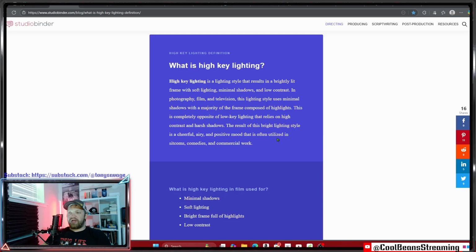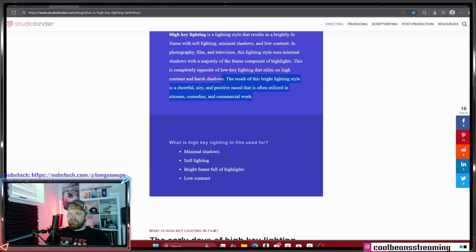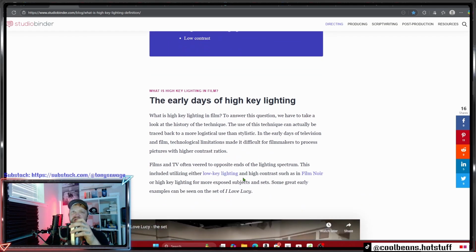The result of this bright lighting style is a cheerful, airy, and positive mood that is often utilized in sitcoms, comedies, and commercial work. Oh, well, there you go. So it's lighting used to eliminate shadows: soft lighting, bright frame, full of highlights, and low contrast. So let's read a little bit about the history of it. Because I know you're like, oh, that's super interesting, Tony. Please tell me more. What is high key lighting in film?